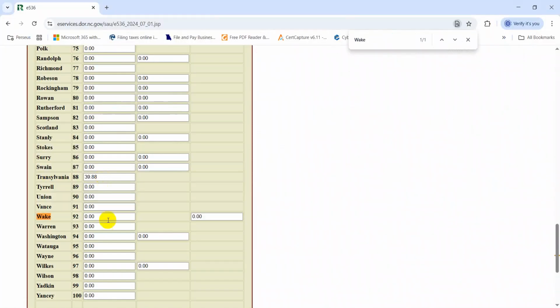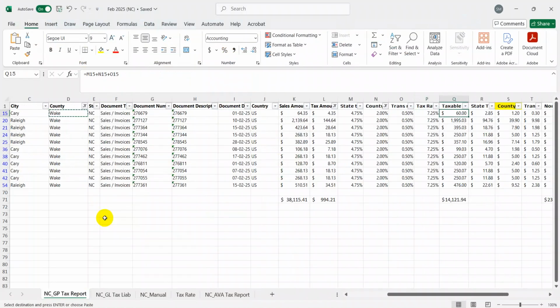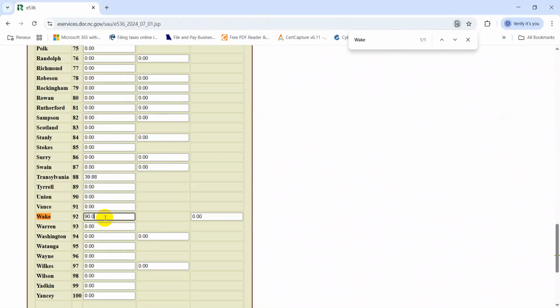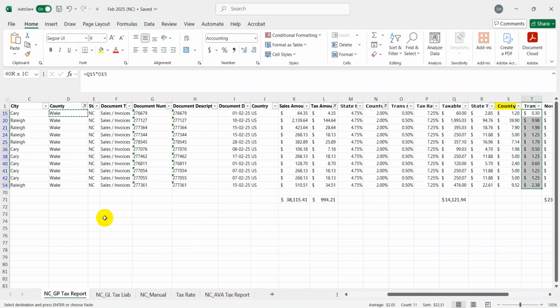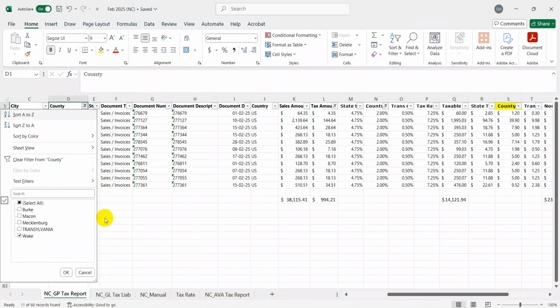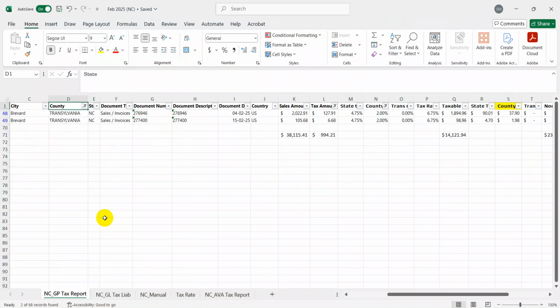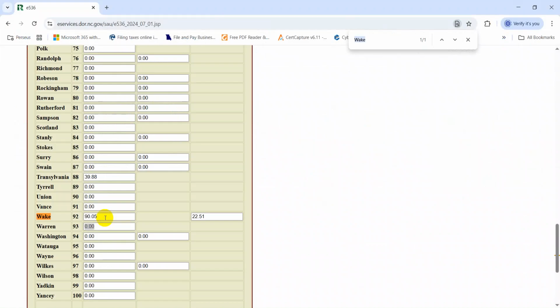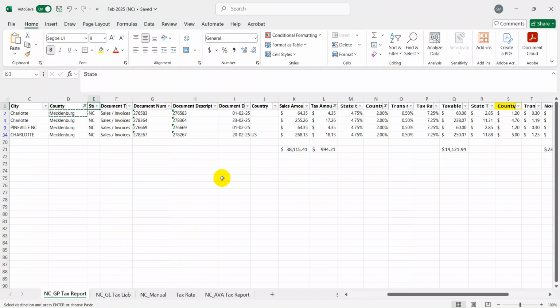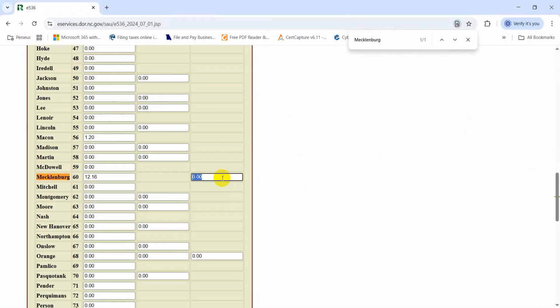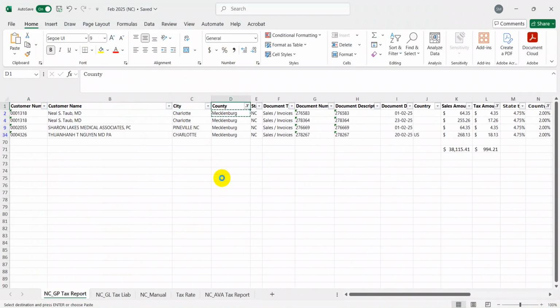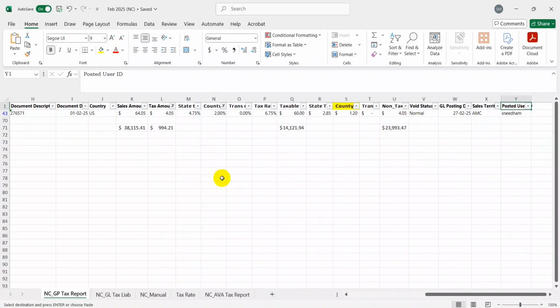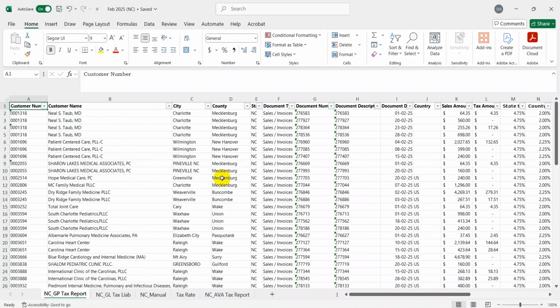Then we have Wake County, and the total tax is 90.05, plus we have the transit tax for this as well, 22.51. So I think we are done. Just want to make sure, I think there was another transit tax, might be for this one. Yes, we have the transit tax for this particular county as well, so we will put this as well, 3.04. Yeah, so now this was for the two percentage county.